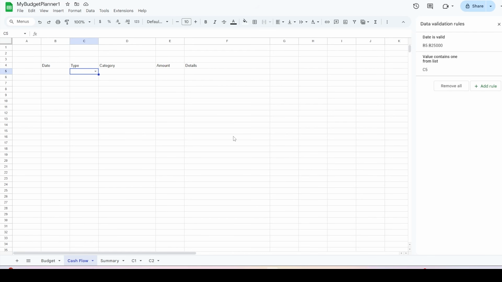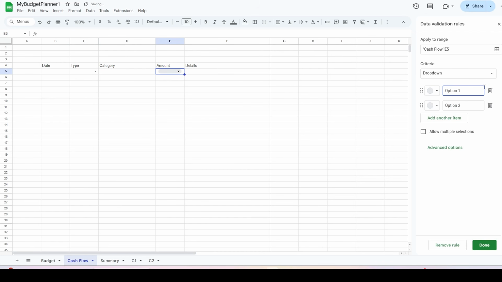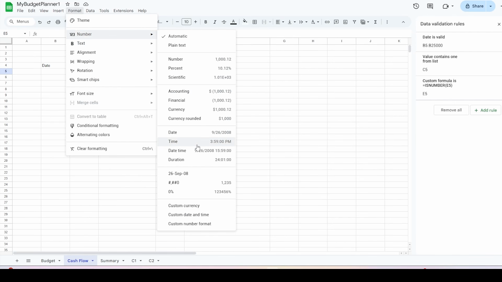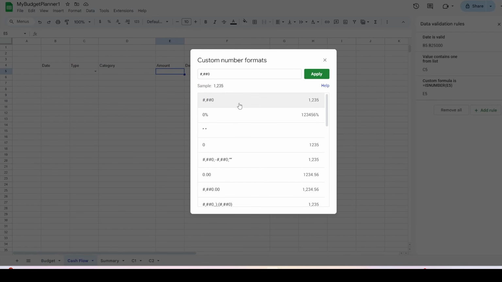Amount column. Select E5, click Add Rule. Set criteria to Custom Formula is and type equals ISNUMBER(E5). Press Done. Next, navigate to Menu, Format, Number. Select Custom Number Format and choose ##0.